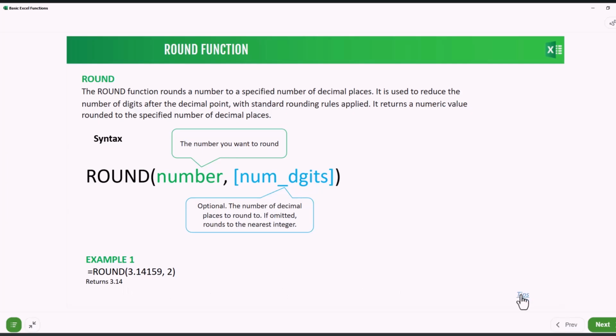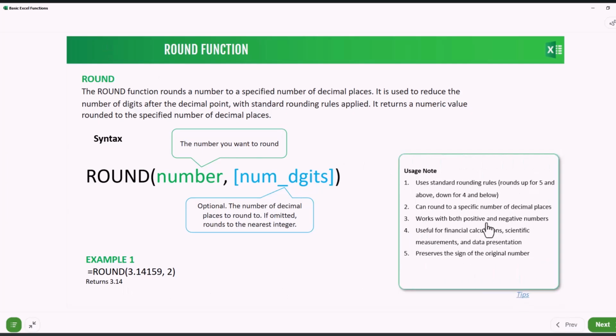Let me show you more tips. The round function uses standard rounding rules. It will round up for 5 and above and down for 4 and below. It can round to a specific number of decimal places. It will work with both positive and negative numbers. It is useful for financial calculation, scientific measurement, and data presentation. And it will preserve the sign of the original number. For you to understand it better, let's jump into Excel.